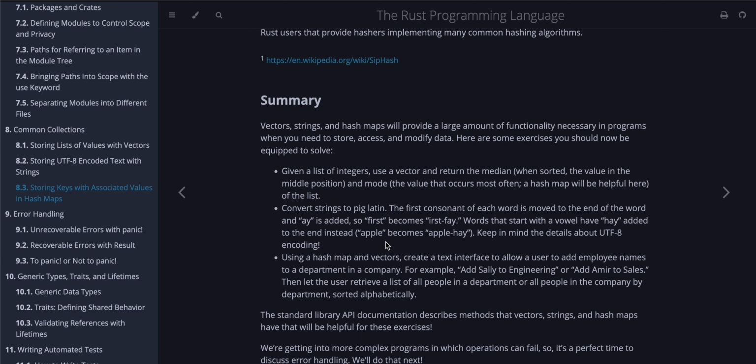Vectors, strings, and hash maps will provide a large amount of functionality necessary in programs when you need to store, access, and modify data. Here are some exercises you should now be equipped to solve. Given a list of integers, use a vector and return the median, when sorted, the value in the middle position, and mode, the value that occurs most often. A hash map will be helpful here.